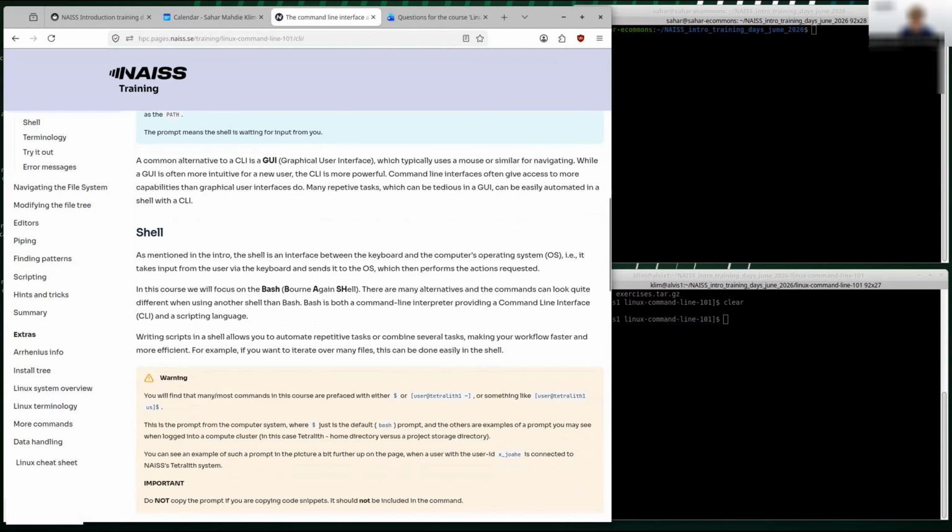Okay, now going to the shell again, like what Joachim mentioned about the shell, it's just an interface between the keyboard, what you are typing, and the computer operating system. So the shell basically takes your input and sends it to the operating system to be implemented or executed. And we will focus again on the bash shell in this course.